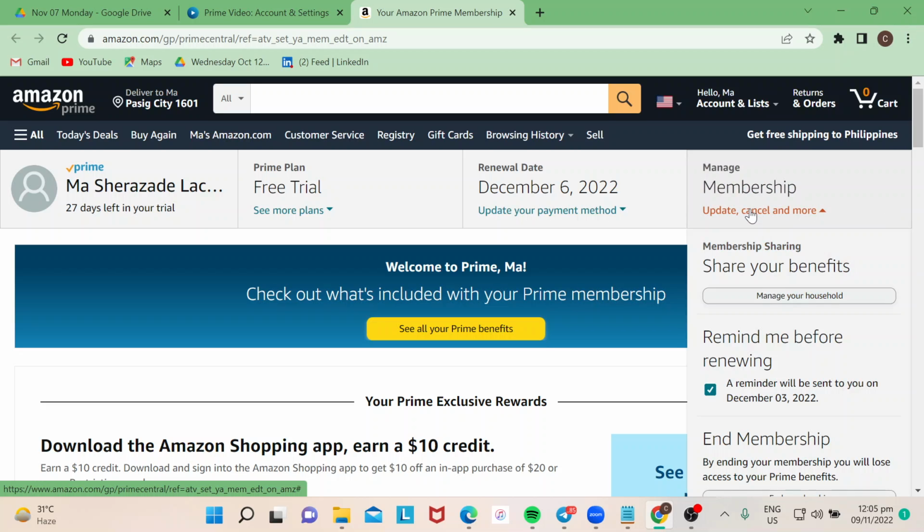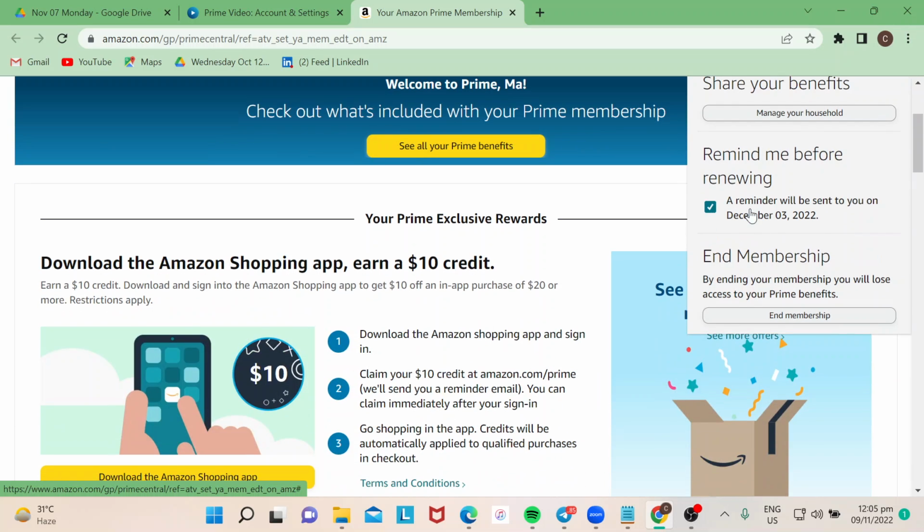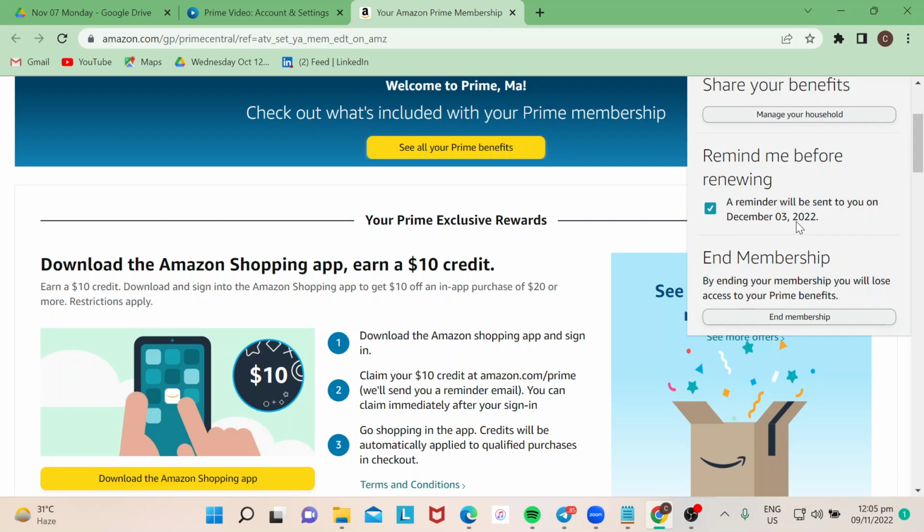So just click on update and then scroll down. You will be able to see here the end membership, and you just need to click on end membership. Okay, you could also tick this one right here, a reminder that will be sent to you before the day that you will be charged. That's after your free trial.